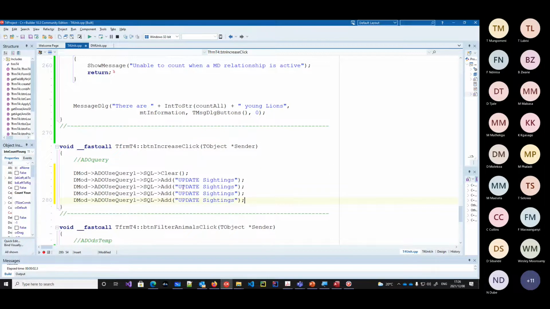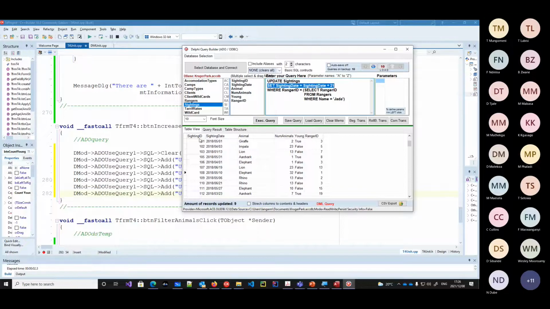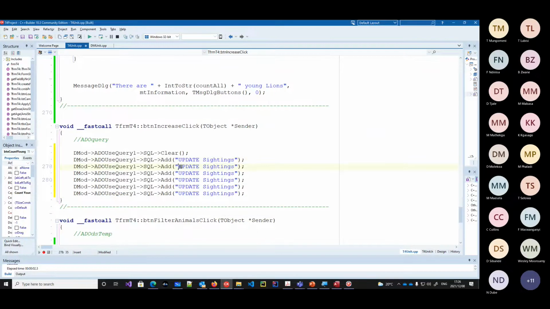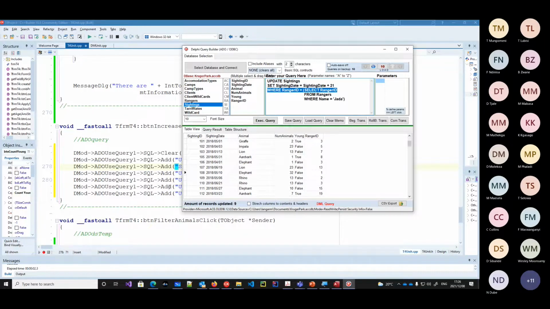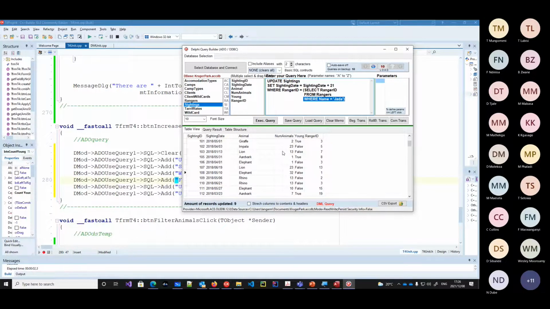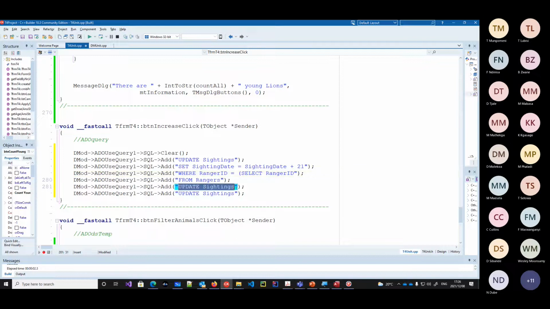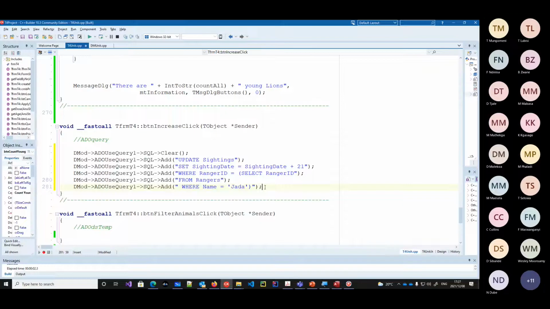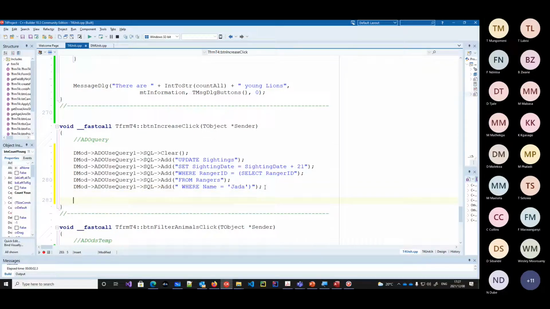I think there should be 6 in total. And then this is my second line. Then this is my third line. Then this is my fourth line. And this is my last line. All right, so that is my SQL query. Edit.